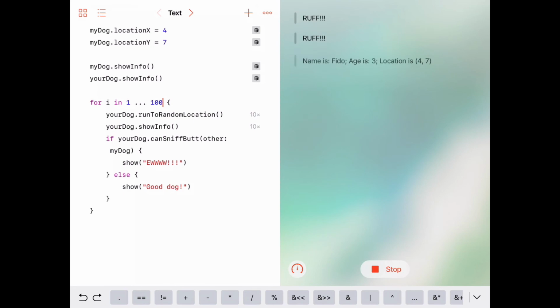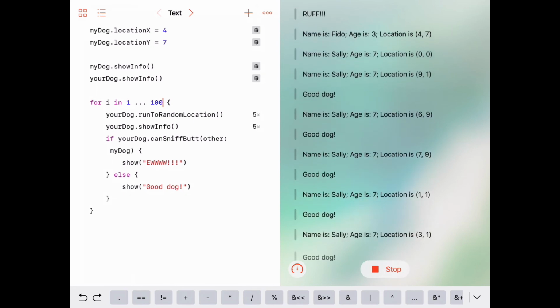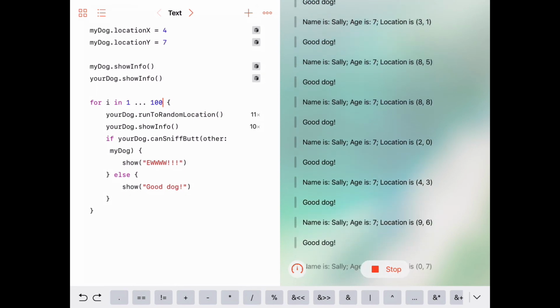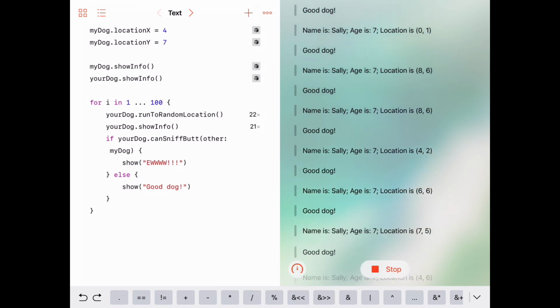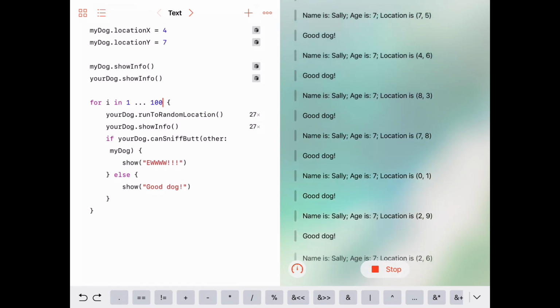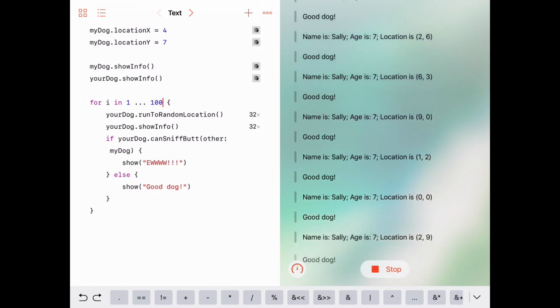So I'll run this. And so far, Sally and Fido have not reached the same location. It says good dog message everywhere in here.